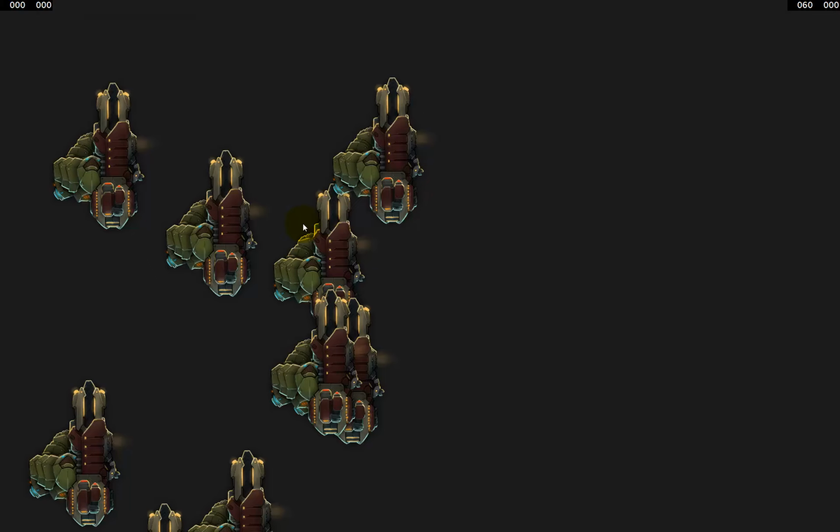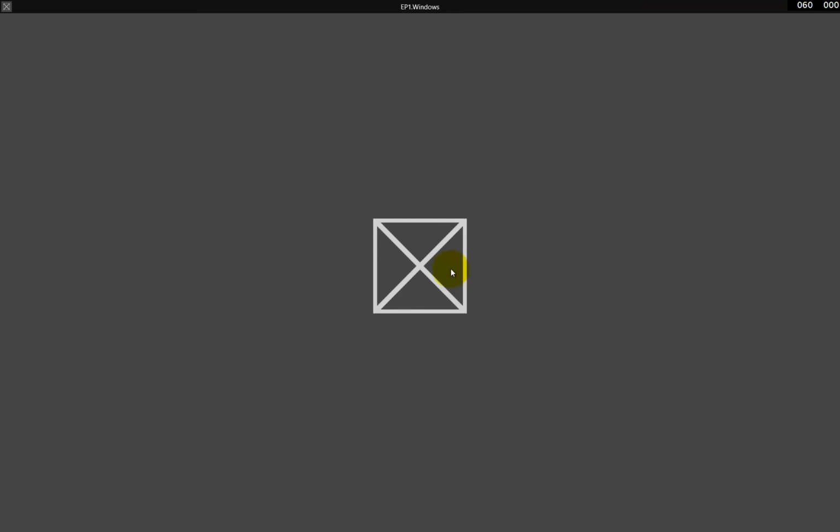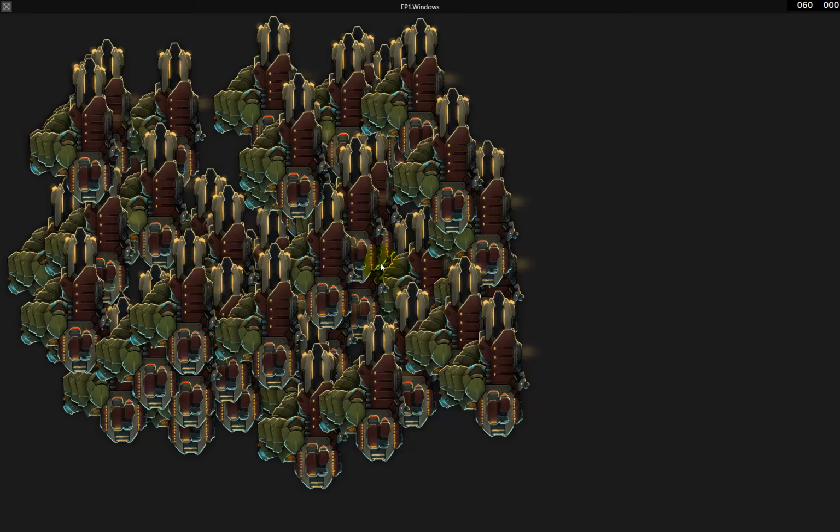Okay, that's pretty good. Some of them are off the screen. The Y value, oh yeah, of course, 8,000. I'm sorry. Let's make that 800. There we go. Now we have a bunch of cannoneers. So, for it to basically blit all those sprites onto the screen, it did it pretty freaking fast.